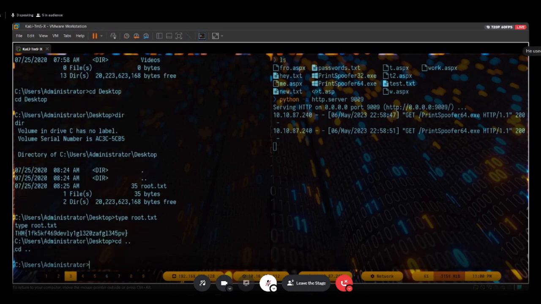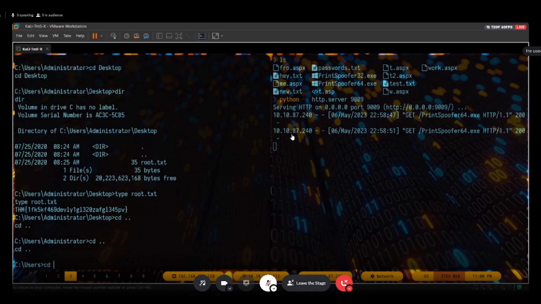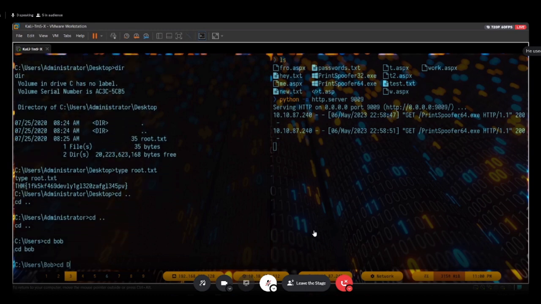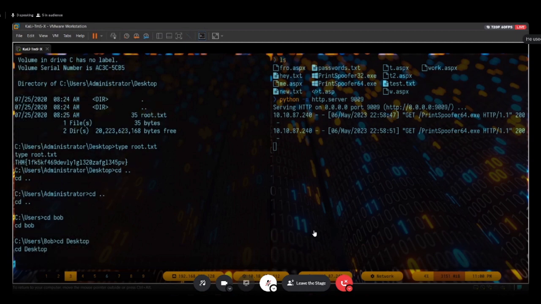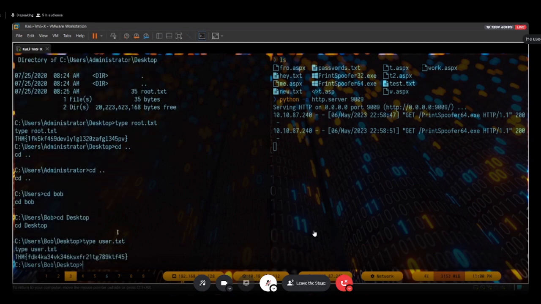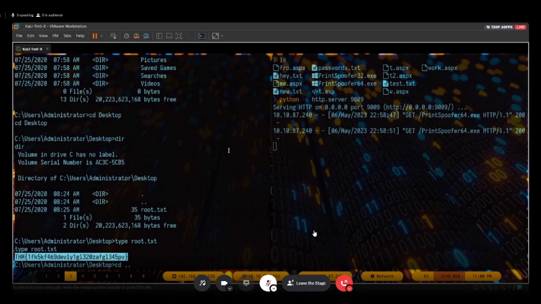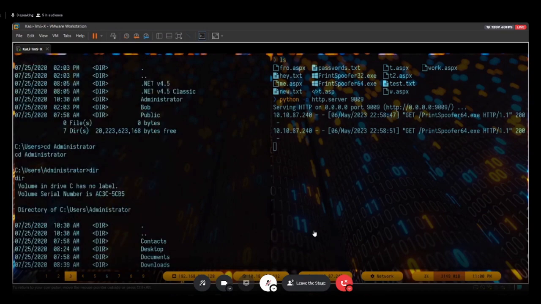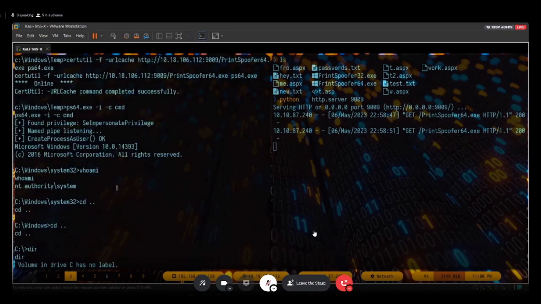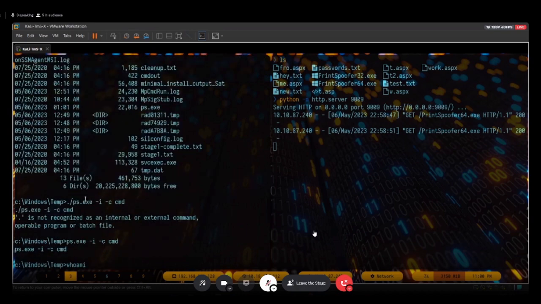So now if we want the user flag, it should be on Bob. Then type user.txt. There you go. So now we have both flags. We can go and submit them there. We own the box. We are administrator of this box. So we can do whatever we want.